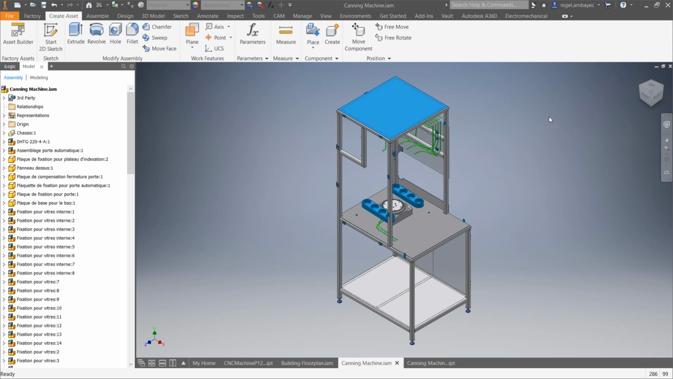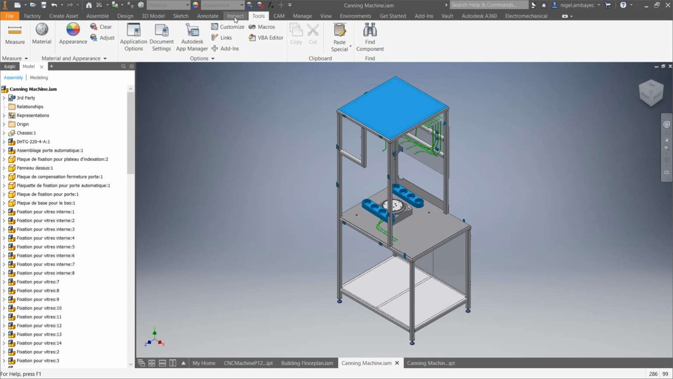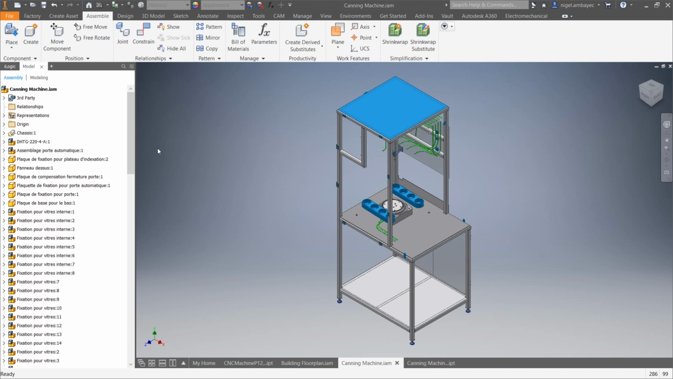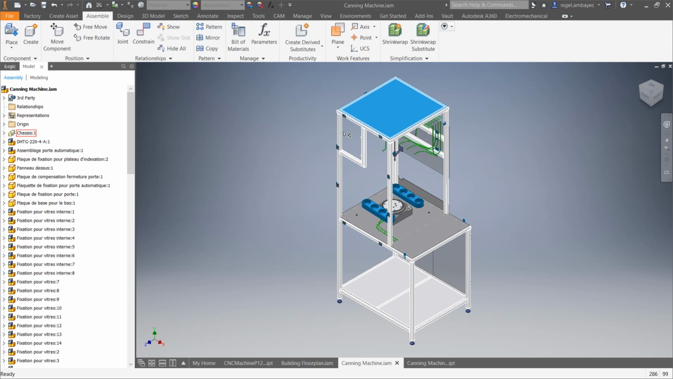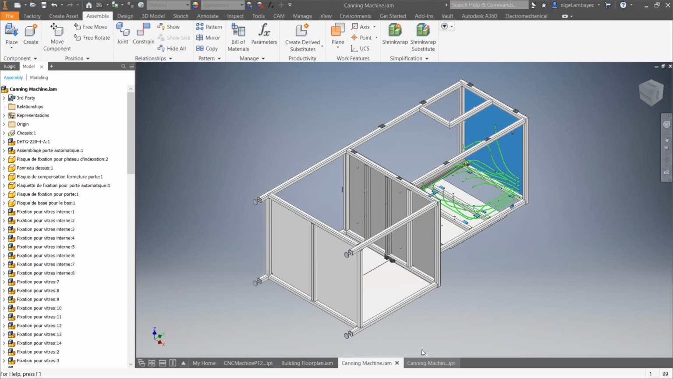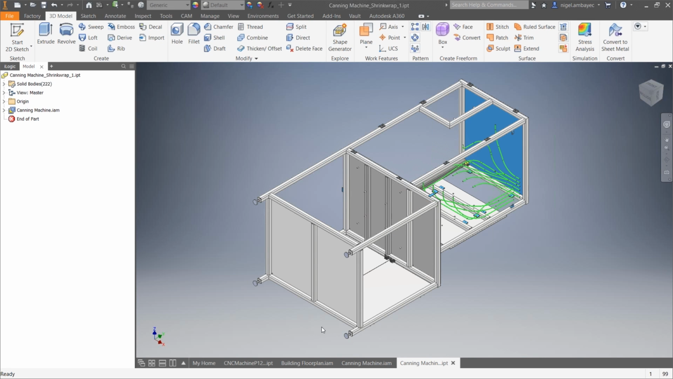Part of that is doing a shrink wrap or a derive of this. I believe it's in tools. It's one of these. Here it is, under assemble. Shrink wrap, essentially, takes this and creates a part file that is essentially the exterior of this file. So I created a shrink wrap of this, and it is actually over here. So this is the shrink wrap.